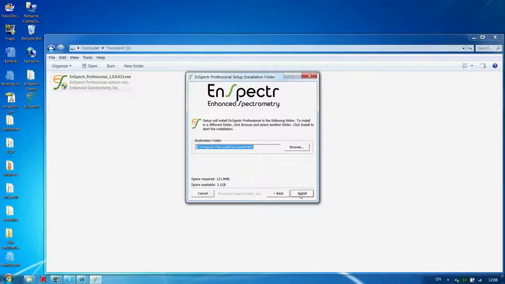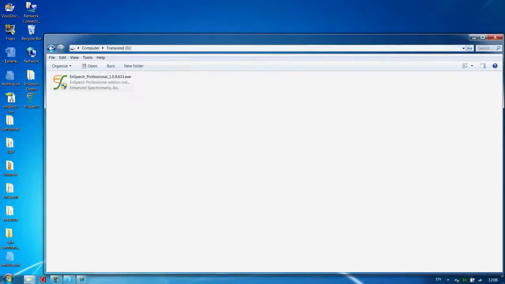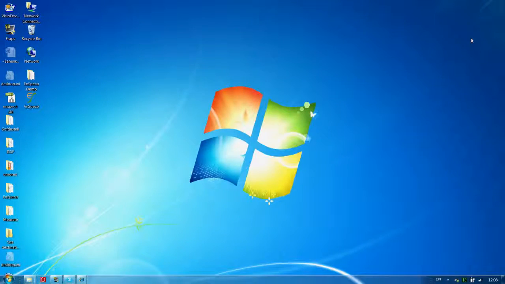Choose the folder where setup will install EnSpectr Professional. Click on Install to start the installation. The process may take several minutes. As soon as installation is finished, the folder with database package and EnSpectr shortcut appears on the desktop.